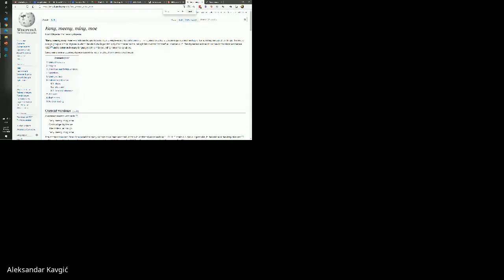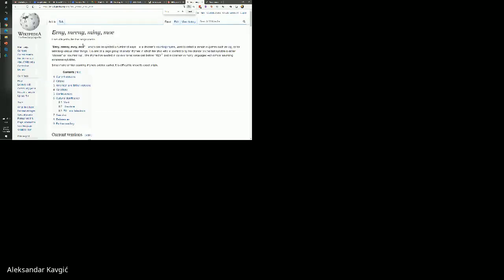I can zoom in. It says eeny, meeny, miny, mo, which can be spelled in a number of ways, is a children's counting rhyme used to select a person in games such as tag. It has existed in various forms since well before 1820, and so on. But what does it mean? How did it come to be?